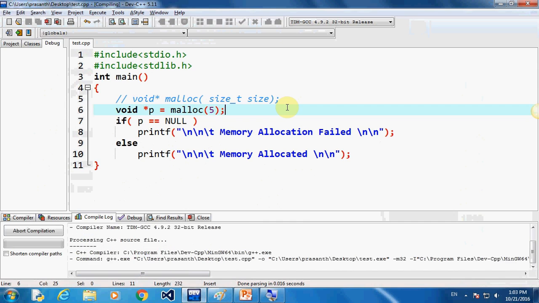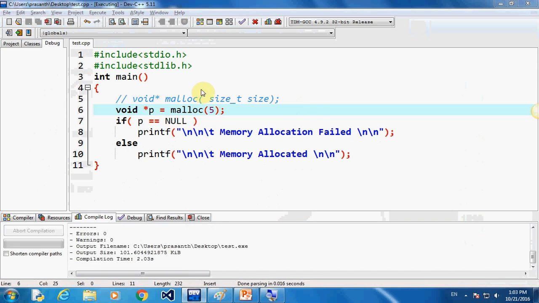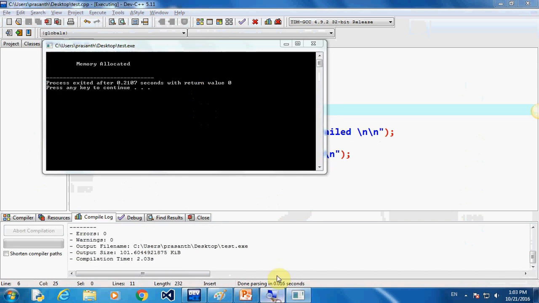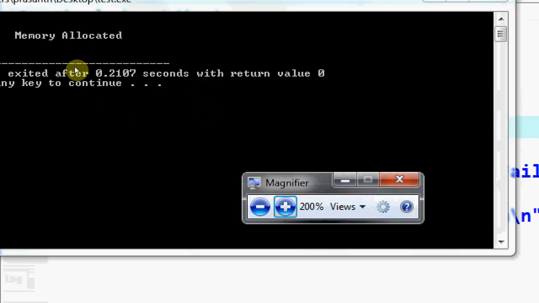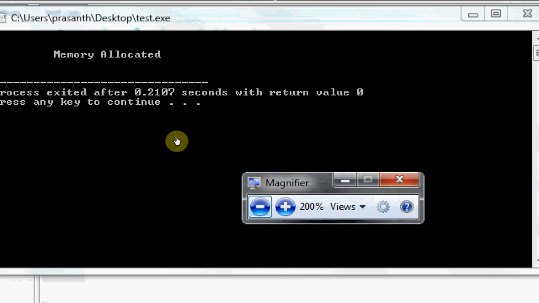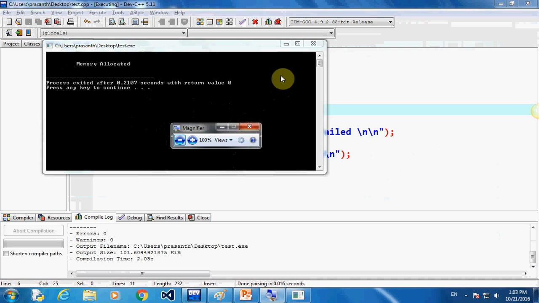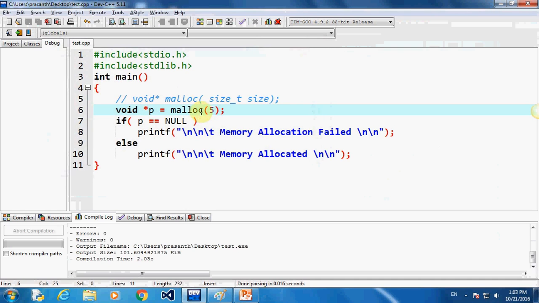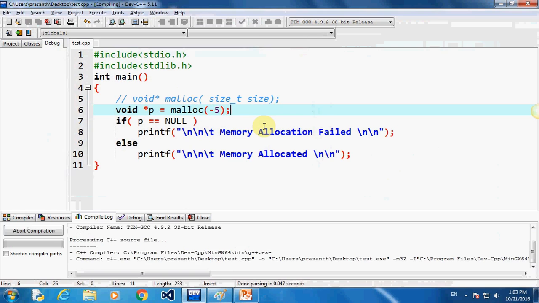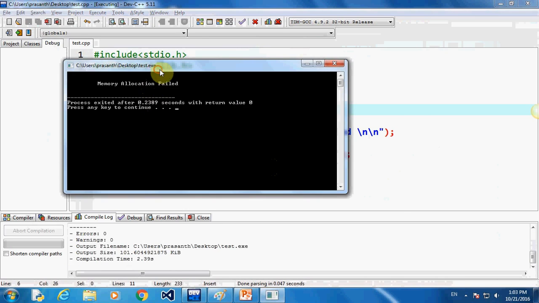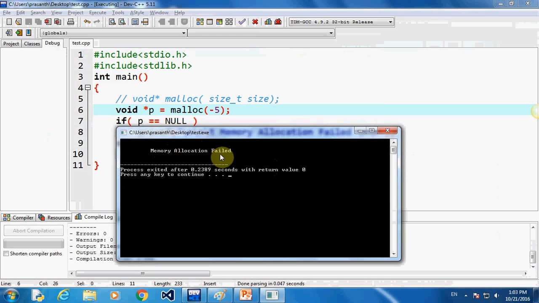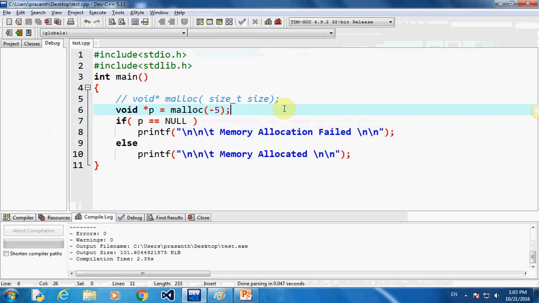Let's see the output. See here, the memory is allocated, and if I change the value to a negative value, if I change it to -5, then let's see what happens. See, the allocation has failed. And I will show you another special case where malloc fails.